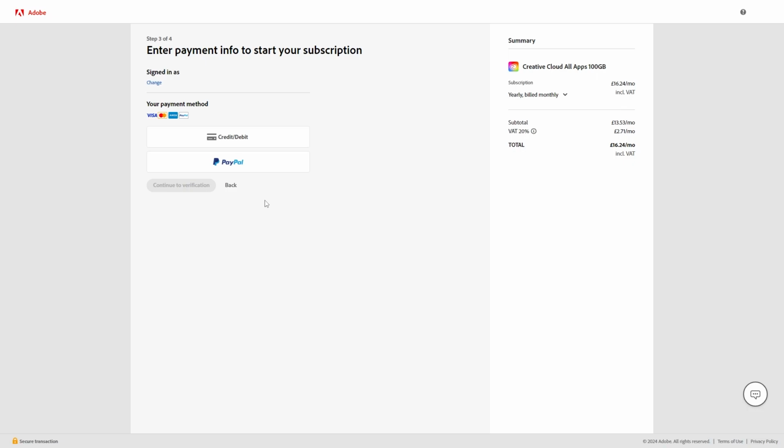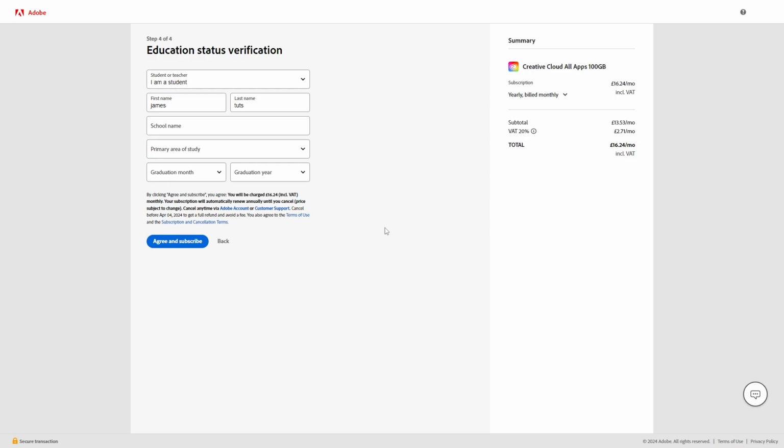From there, you'll have to enter in your payment details. So you can choose between a credit card or PayPal. And after you've entered in your payment details, you'll now have to prove that you are in education. So you can choose between either I'm a student or I'm a teacher, faculty or staff.